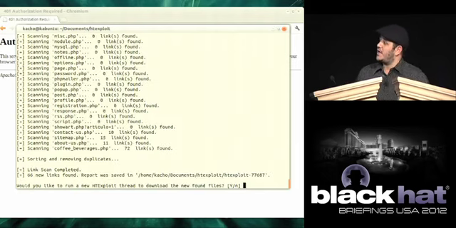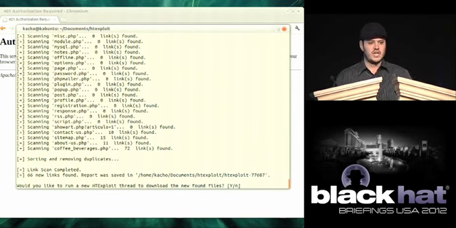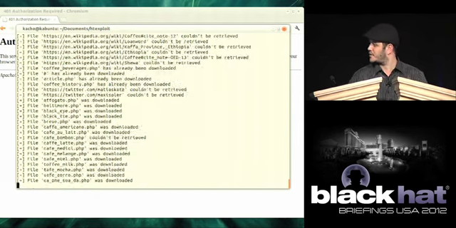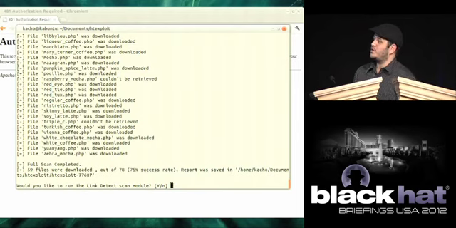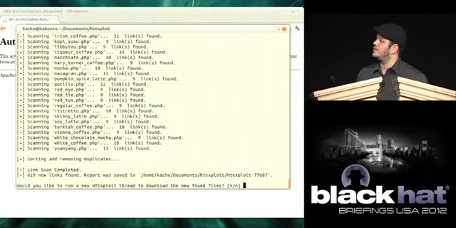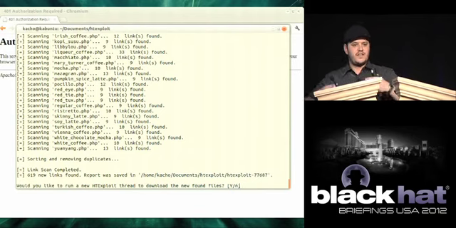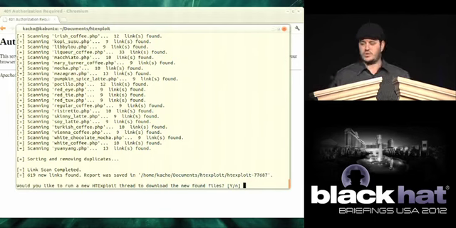So we're going to do yes. It's going to download, and the tool found 66 new links. So we're going to run a new HTExploit thread to download those. And now the tool downloaded 59 more files, and now we're going to run a link detect scan. Now it found 619 new links. This enables us to grow the size of the final report. We're going to run a new HTExploit.